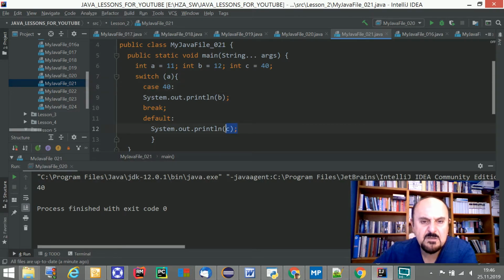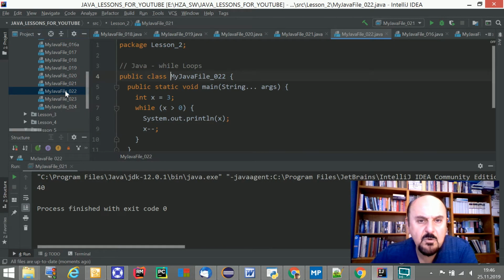However, this part will be printed out because C only meets the condition whenever it is 40. It equals 40, so the value of C will be printed out as a result. And 40, as expected.